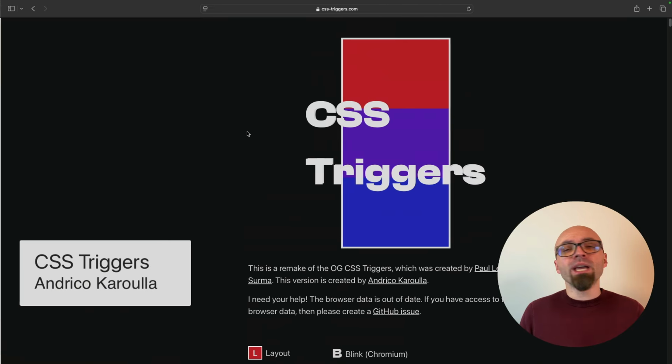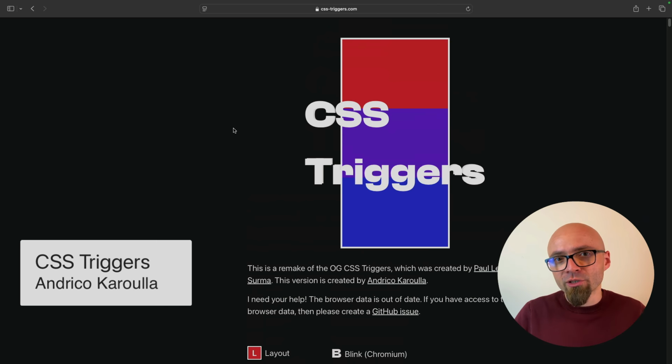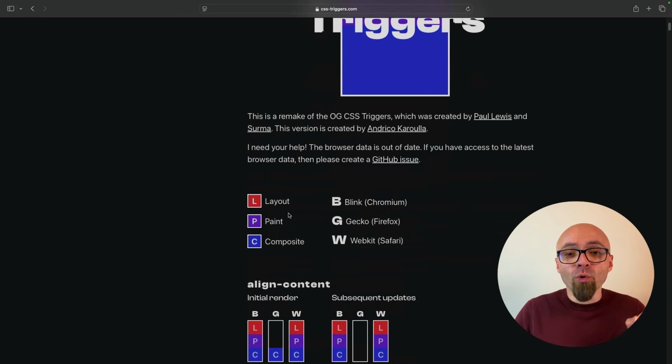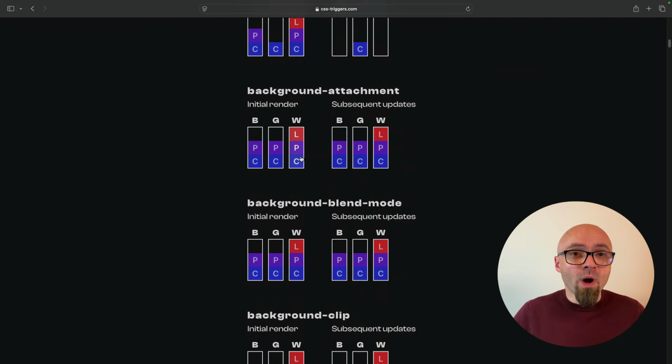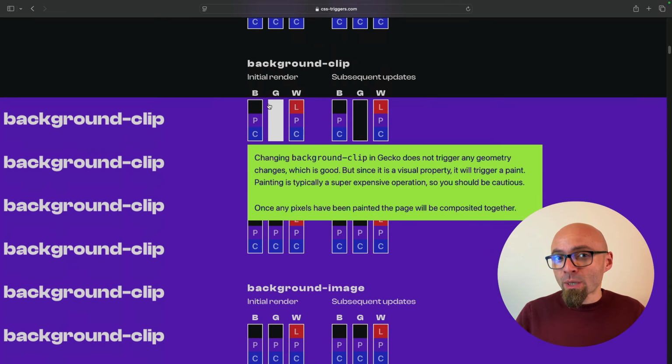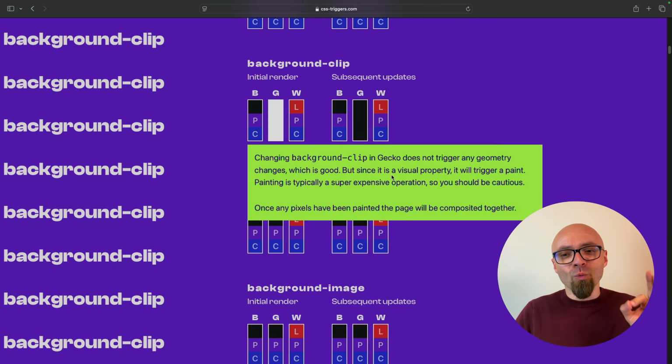Next, we have CSS Triggers. Do you know which browsers trigger Layout, Paint, or Composite in which browser? This is exactly the project that will help you understand this and improve your performance. This version of the project is created by Andrew Carolla and is based on the previous original CSS Triggers website by Paul Lewis and Surma. If you want to know which properties trigger what in which browser, then this is the site you should check. You can click on any of those properties and get a little bit more insight into why a certain property might trigger Paint, Layout, or Composite.